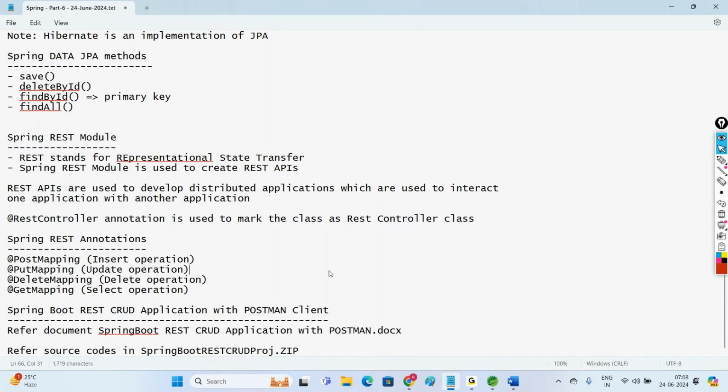Now in this Spring REST, we have annotations like @PostMapping. @PostMapping is for the insert operation, @PutMapping is for the update operation, @DeleteMapping is for the delete operation, and @GetMapping is for the select operation. These are the important annotations.